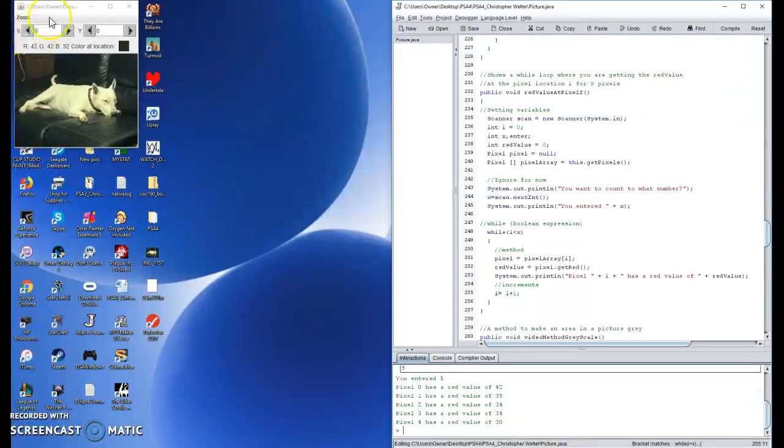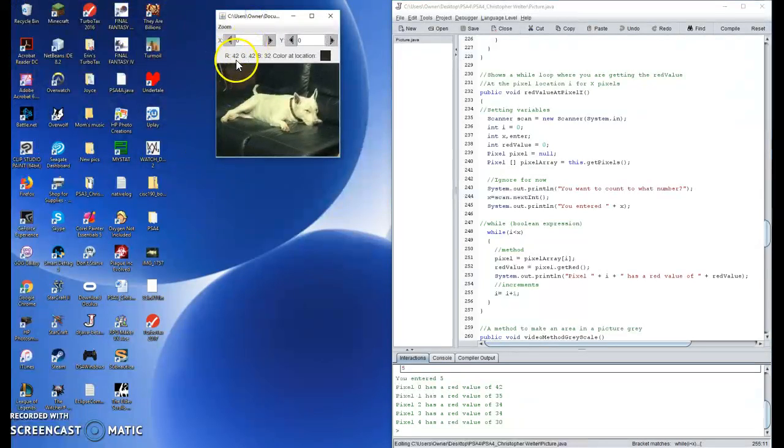Going over here to my picture, we see that we got an R value of 42, 35, 34, 34, 34, and then our last pixel should be 30. So this is how I'm able to check what every single pixel is, and in my case, I wanted it printed out. If I had to do this individually, it would take forever.